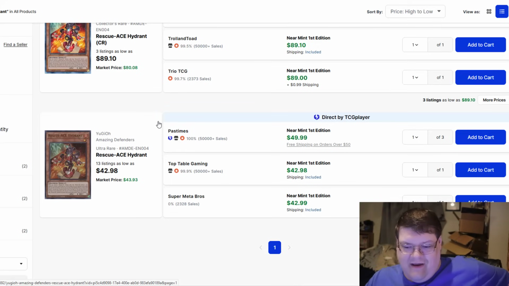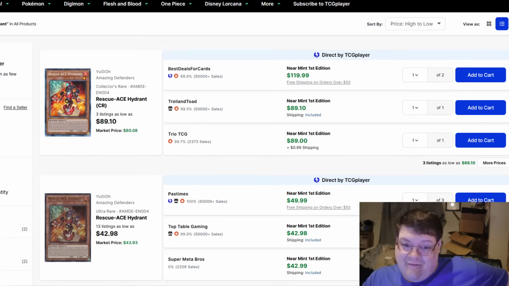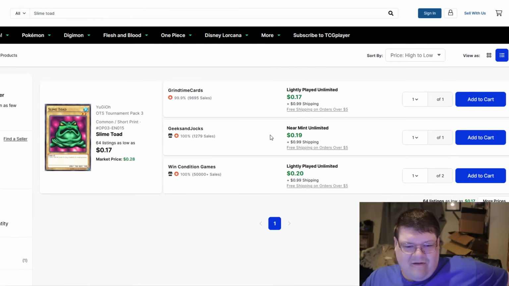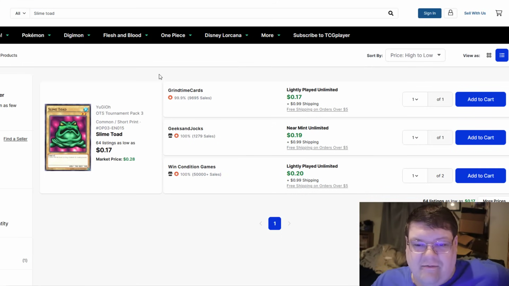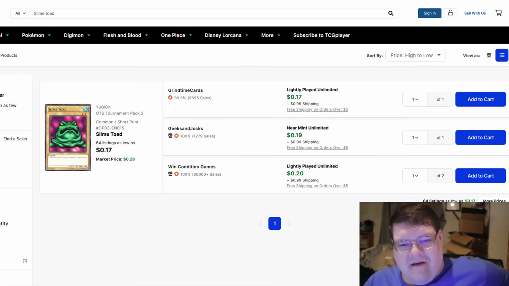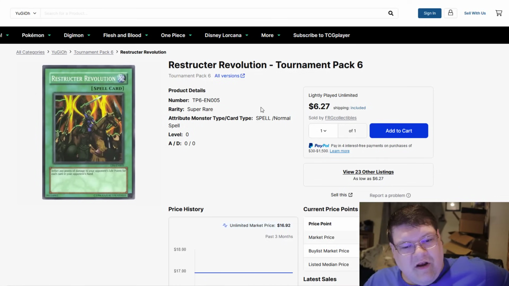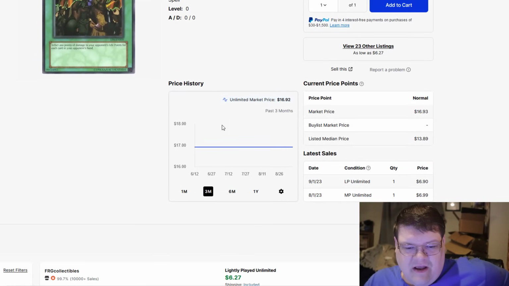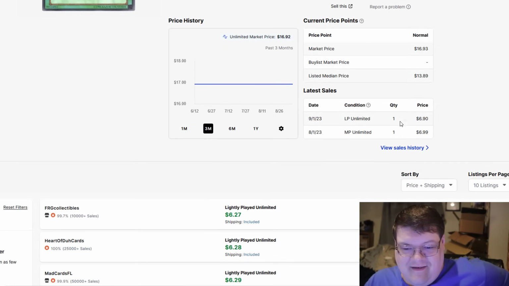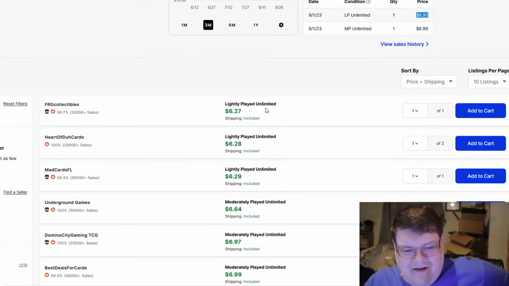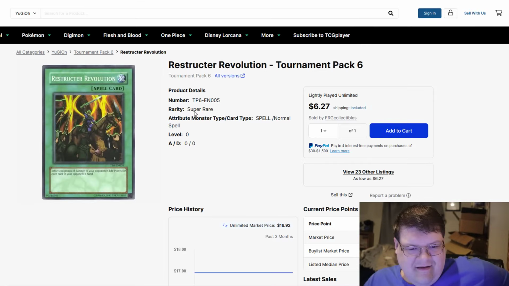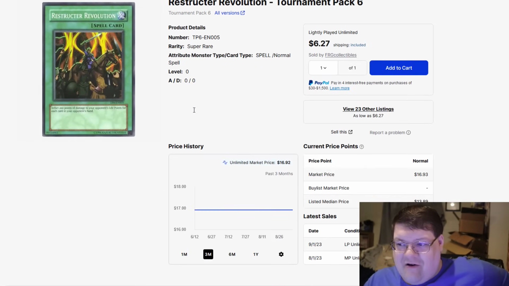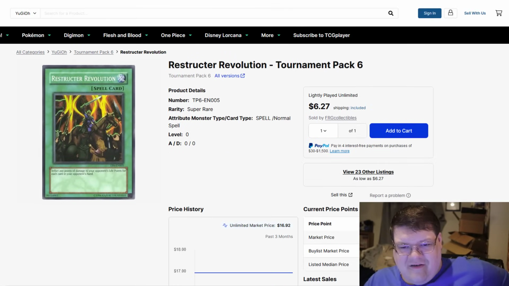Amazing Defenders have purely had Rescue. It is such... wow. Slime Toads. You know, these are like 20 cents for the OTS pack version, and it's only because of the name change. And there's nothing else really too crazy to this. Restructure Revolution. You know, this is just paying your opponent for some damage. I see the cruise control here has been $6. And I actually bought one a little while back for collection. But this is your TP6 little collector's version of this. It's a nice little piece of history.